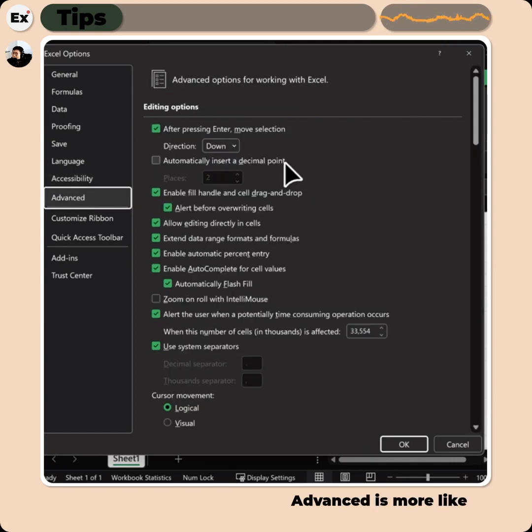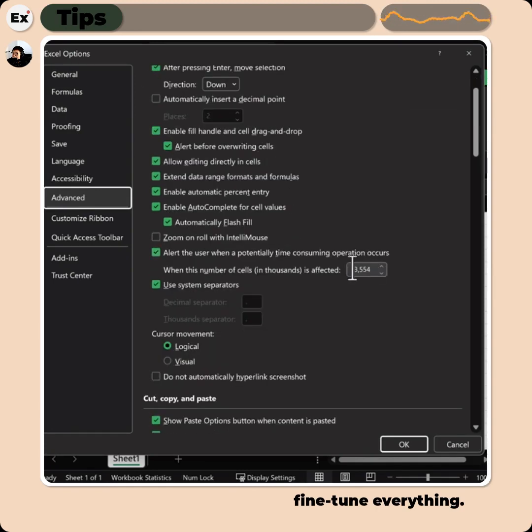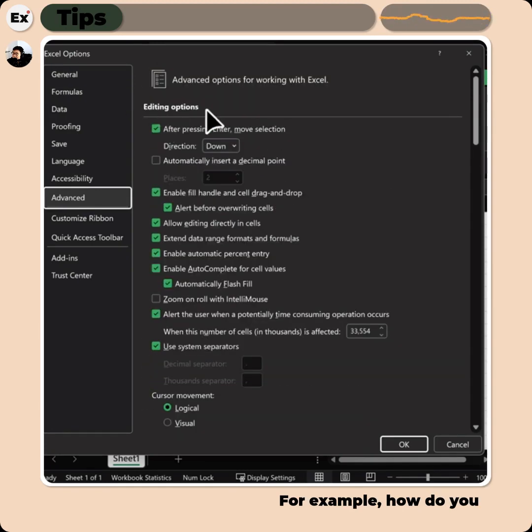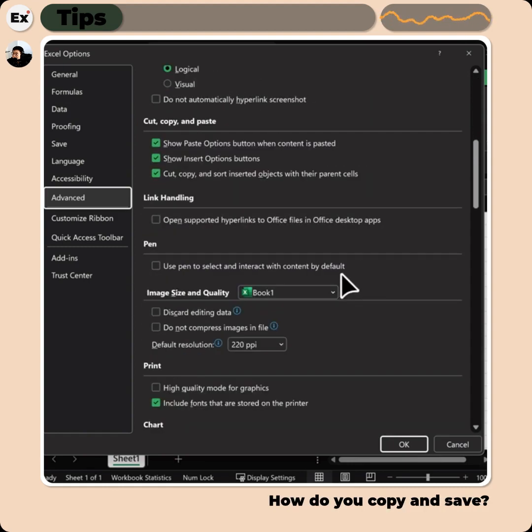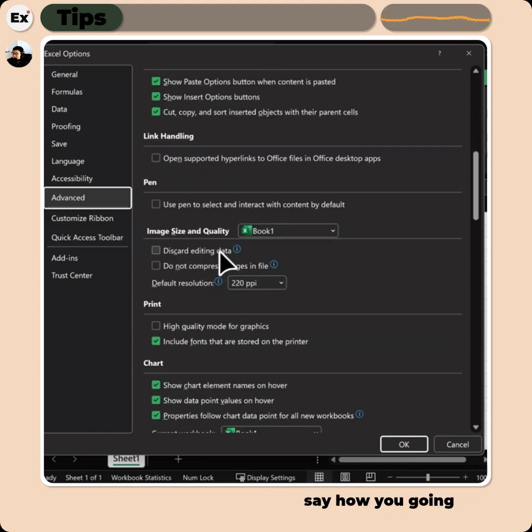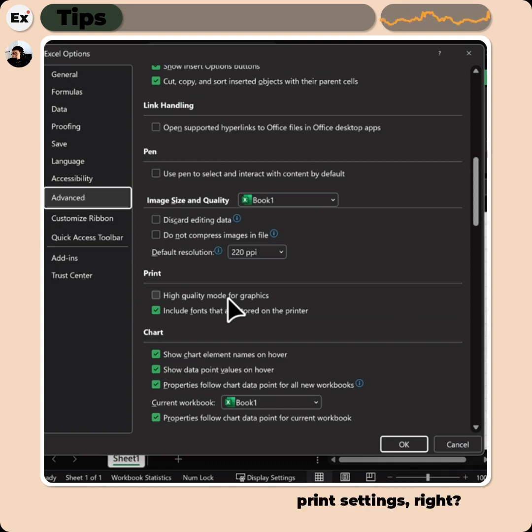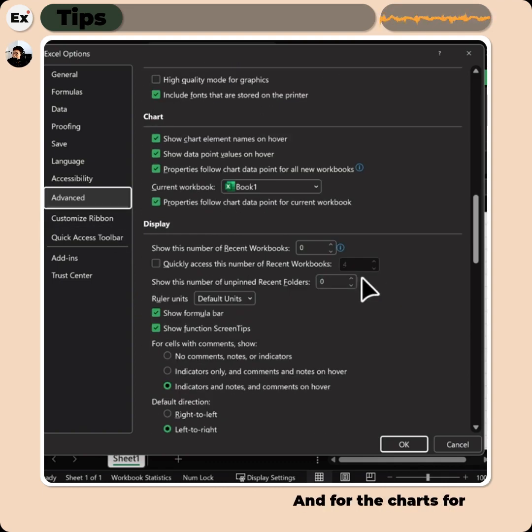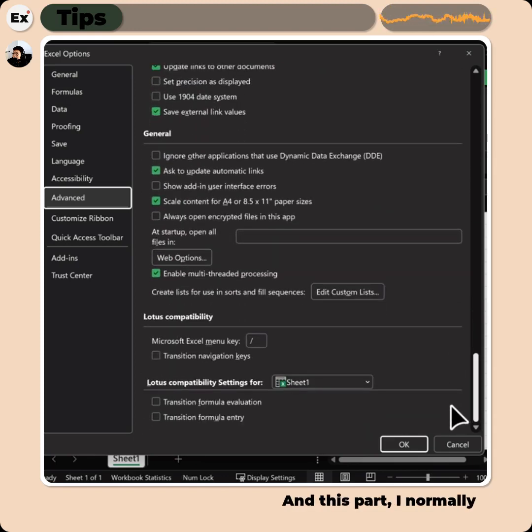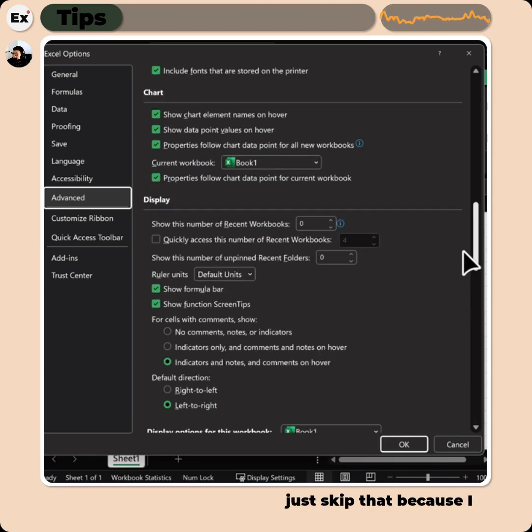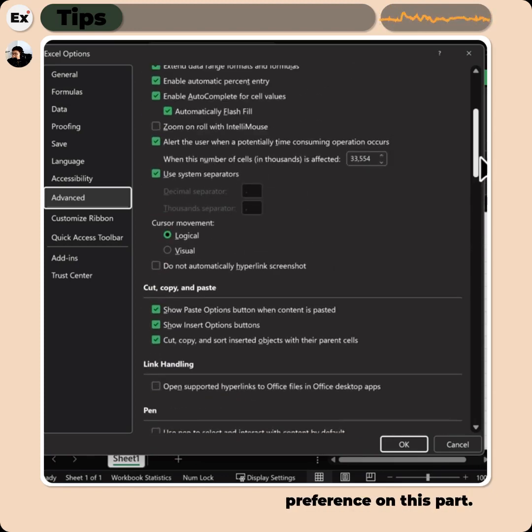Advanced. Advanced is more like detailed settings where you fine tune everything. For example, how you edit a cell or range of data, how you copy and paste, and how you have different print settings. And for the charts and display, you can toggle those at a very detailed level. This part, I normally just skip because I don't have any special preference on it.